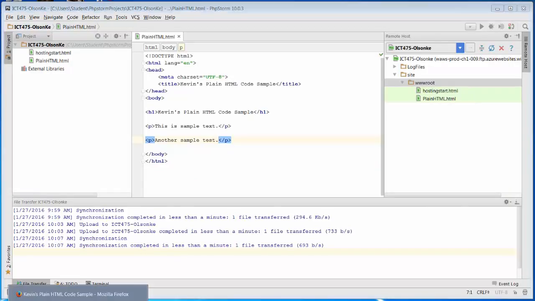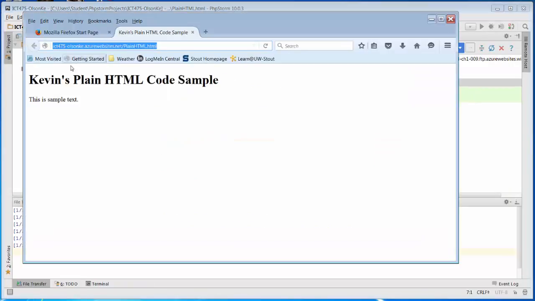I'm going to go back into our web browser, and once again, this is what we opened up before. Now, if I refresh it, it should show the change. And so that's how we synchronize.